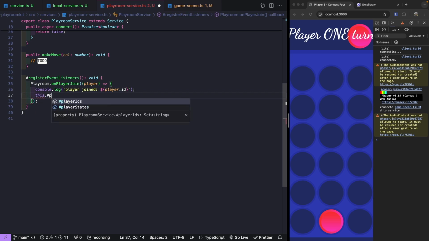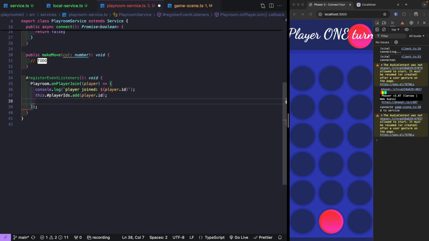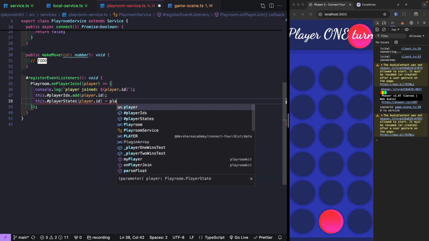And so we'll do this, we'll do our player IDs. Let's add our new player ID that just joined. And let's update our states. We'll do our player states. We'll reference our player ID. We'll set it equal to our player.